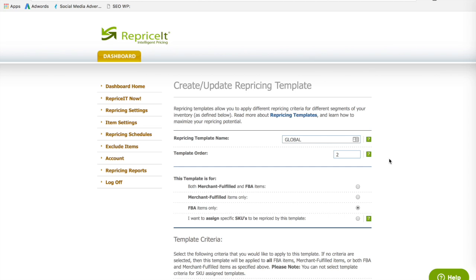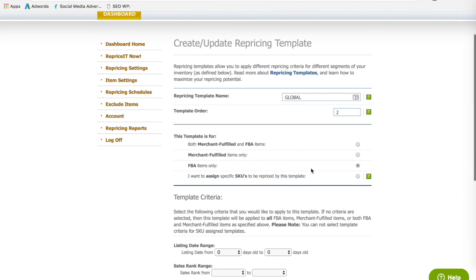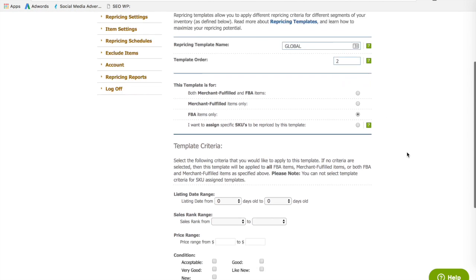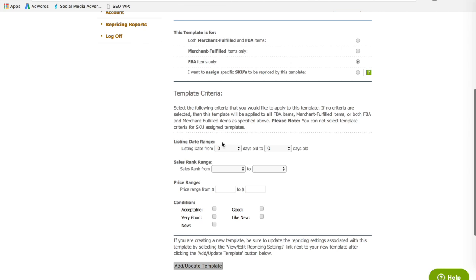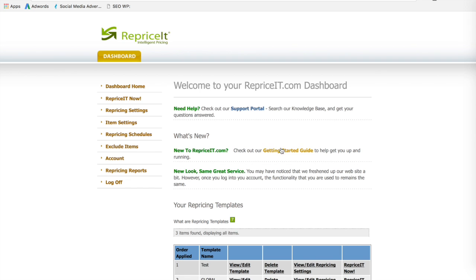But as you can see, this template is for what kind of items: merchant fulfilled, FBA only, or both FBA and merchant fulfilled. Right now I have my FBA items only. You then can look at certain criteria. Maybe you only want to set up a template for items that have a certain price, or have a certain condition, or have a certain sales rank. Right now, again, this is just a very open, broad template, so I'm not really focusing on anything criteria-wise, just that I'm looking at FBA items only. So I'm not going to make any changes to this. I just wanted to show you that.